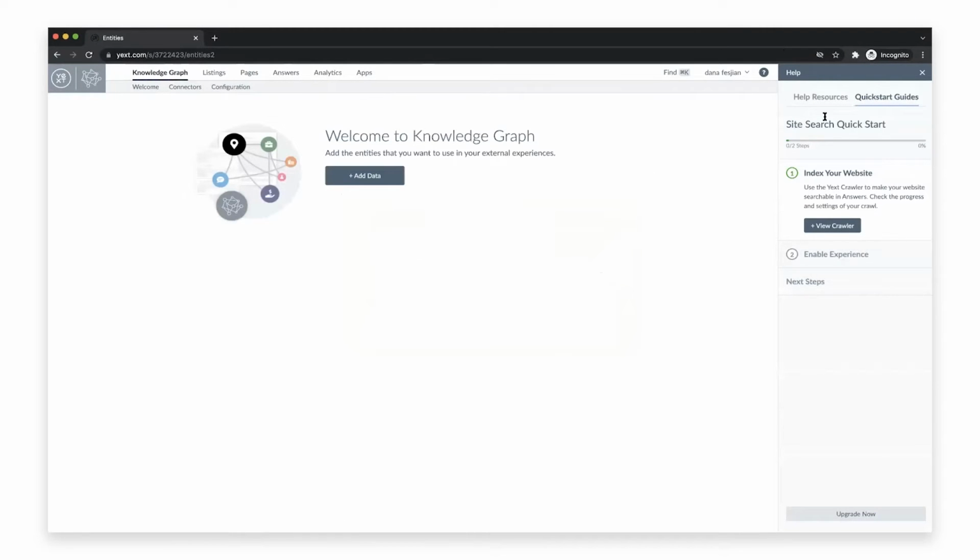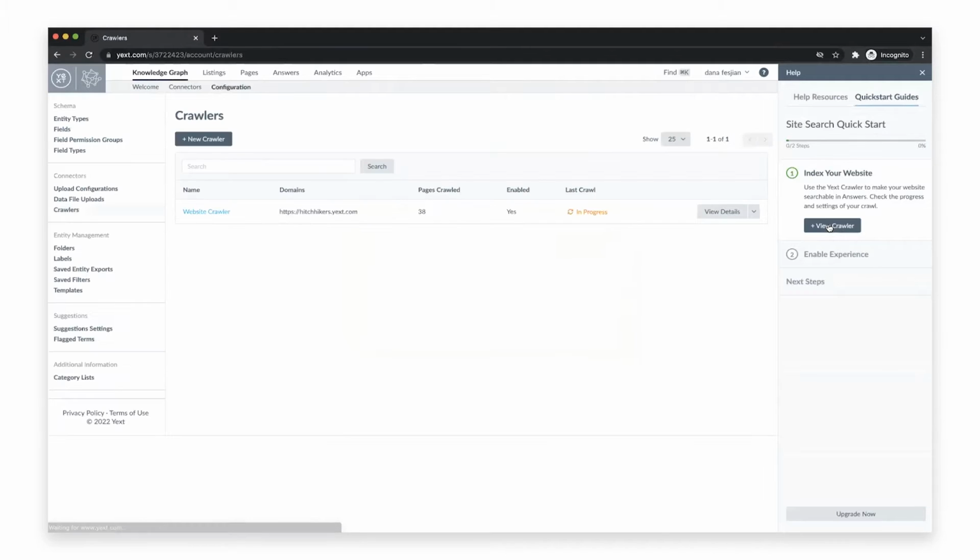Right here, this little quick start guide gives you steps for what to do next. As we see, we don't have any data in the knowledge graph yet. That's because the crawl is in progress. So I can go and view my crawler, and we can see that I've already crawled 38 pages.